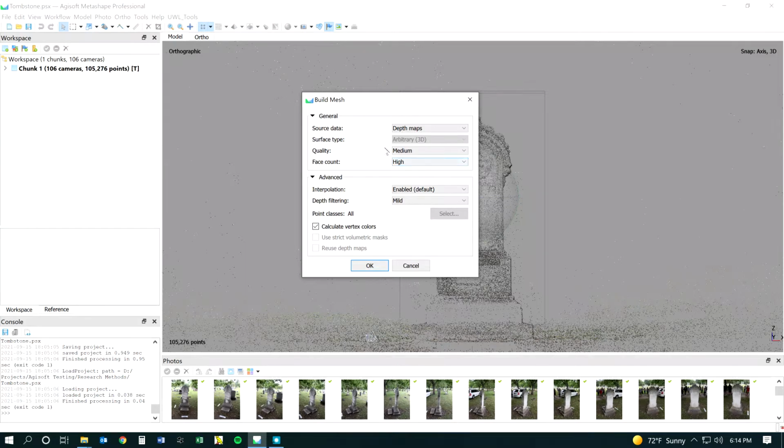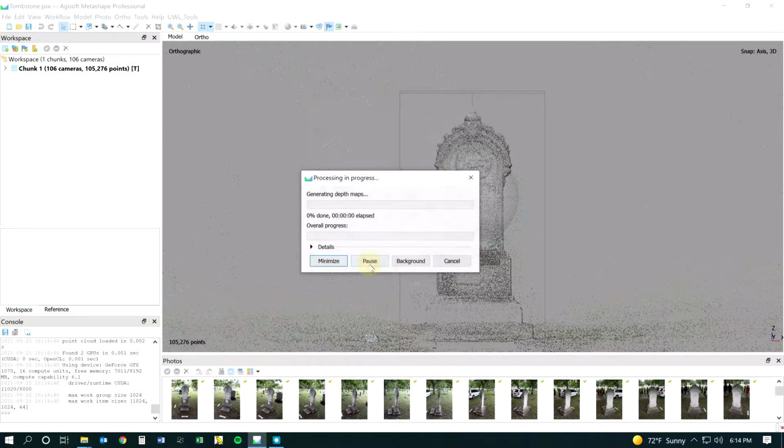Agisoft will go through and, based on the results of the medium depth maps, it will decide how many polygon faces it can create from that data. We're going to accept the defaults of interpolation being enabled, and depth filtering we're going to set at mild, which is also the default, and we're going to allow it to calculate vertex colors once it has finished creating the mesh.